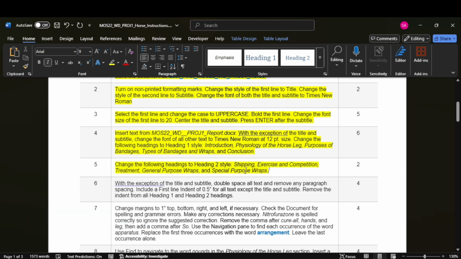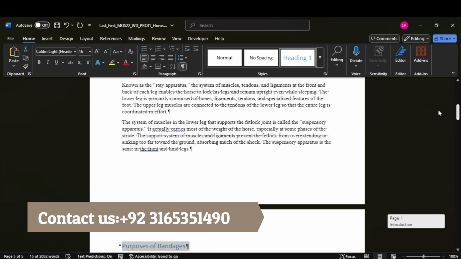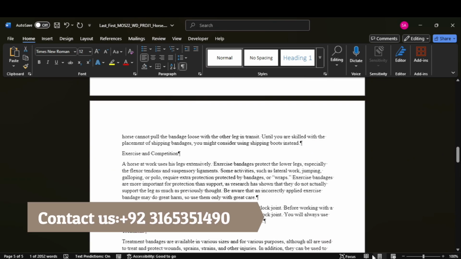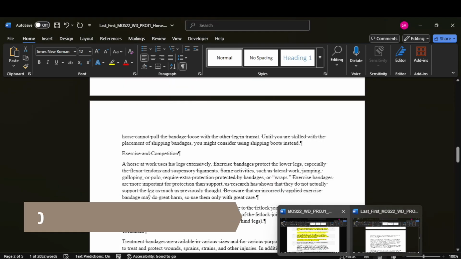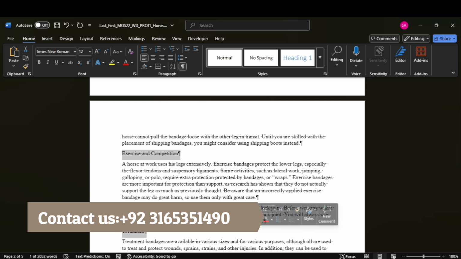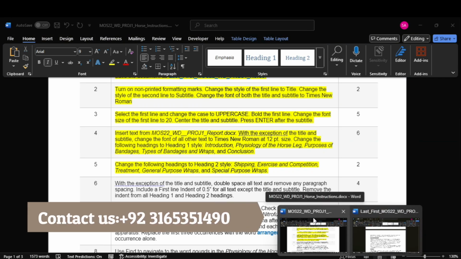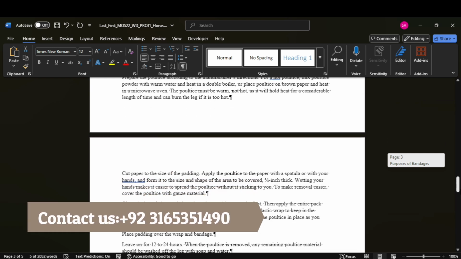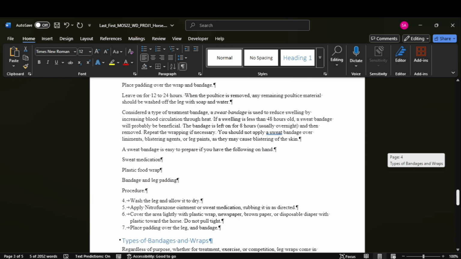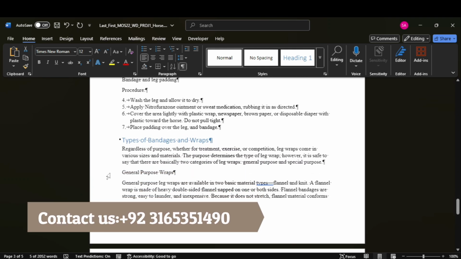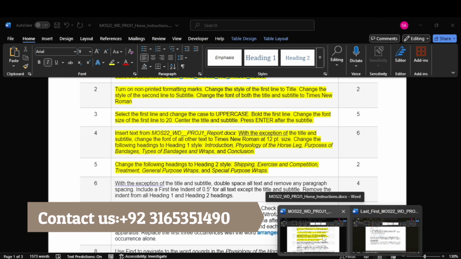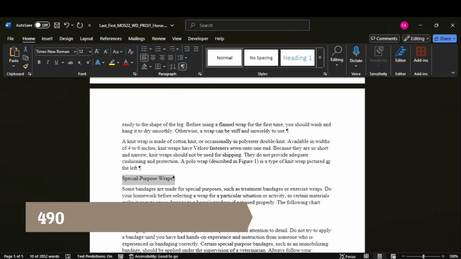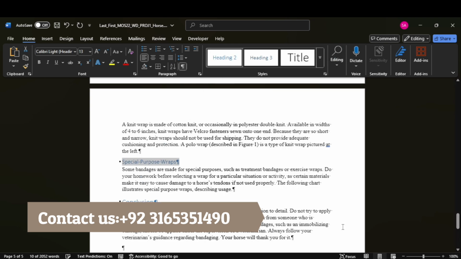Change the following headings to Heading 2 style, which are Shipping, Exercise and Competition, Treatment, General Purpose Wraps, and Special Purpose Wraps.